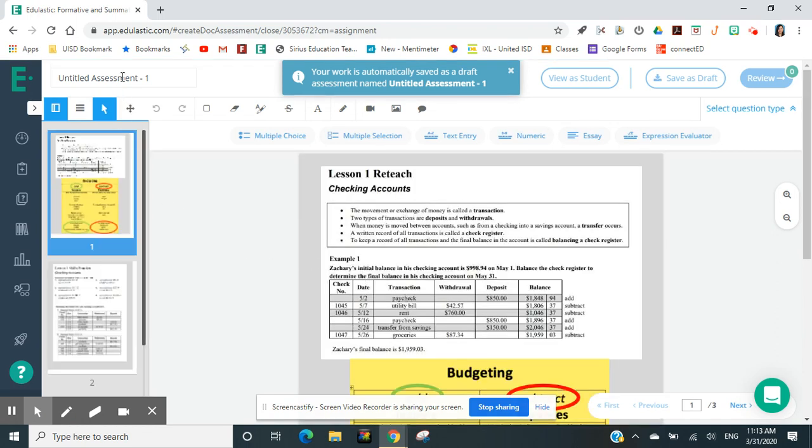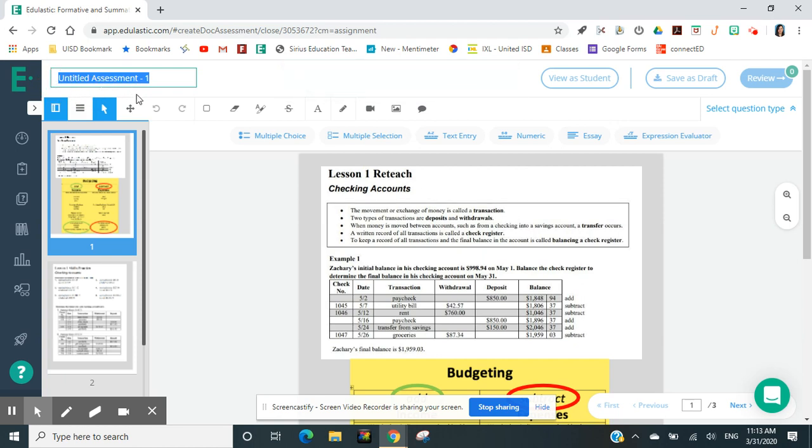Yes. So here, don't forget that we're going to have to name the assessment. So I'm going to go ahead and name it sixth grade, Lesson one, checking accounts. You can be that specific, or you can just title it whatever you decide to do.